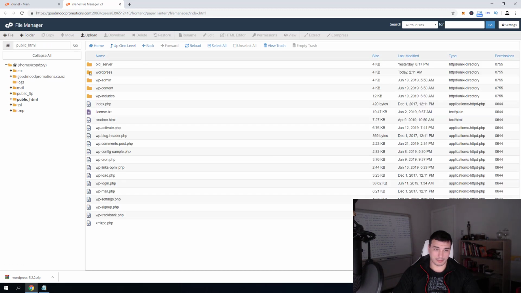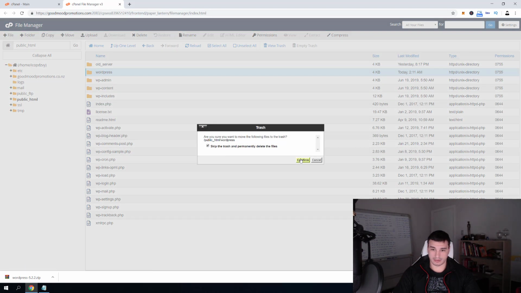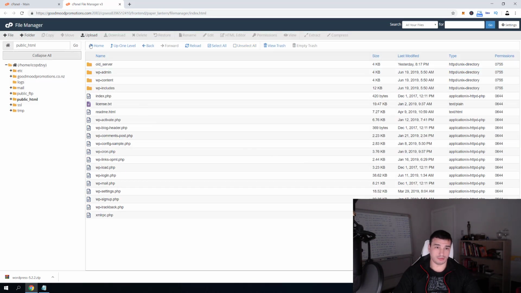And then also permanently remove this WordPress folder, which you won't use obviously. So delete and skip the trash, confirm. Now you can close this window, or you can leave it open. I'll leave it open because we'll need it later in step number three.